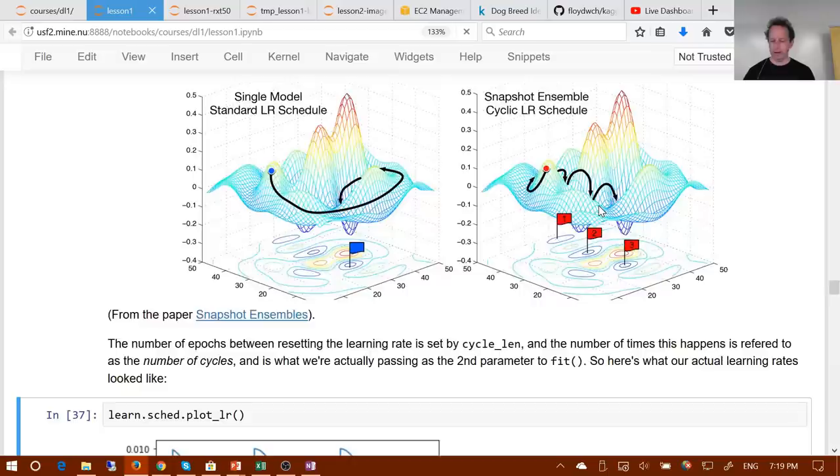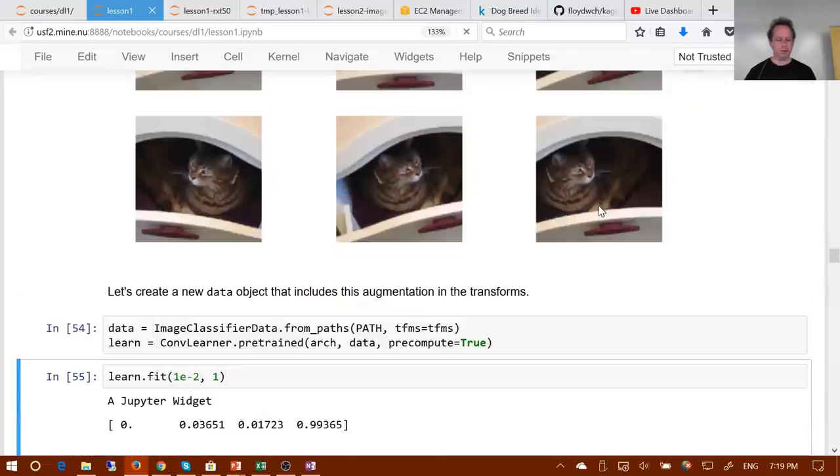If you want to start training again from scratch, all you have to do is create a new learn object. So each time you go like conv_learner.pretrained, that creates a new object with new sets of weights for you to train from.